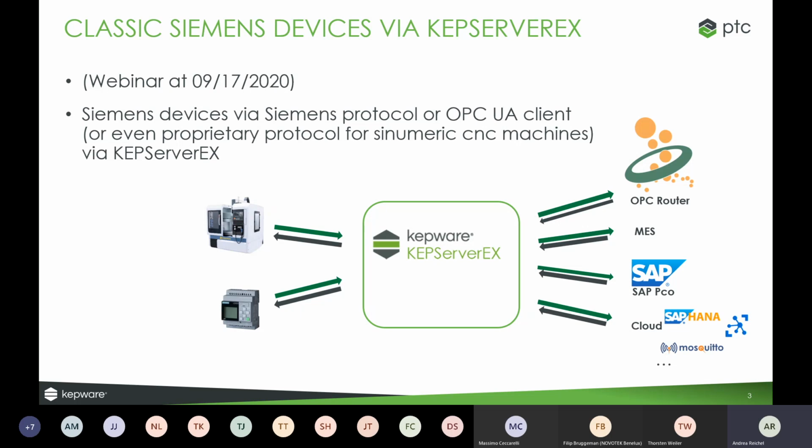So for example, M.A.C. systems can act as an OPC client to CAP servers. The SAP plant connector can be an OPC client to CAP server, or you can use the IoT gateway to forward the data to different cloud systems. And we also discussed the limitations and so on, and the possibility to extend the possibility to connect to the Siemens world via OPC router.